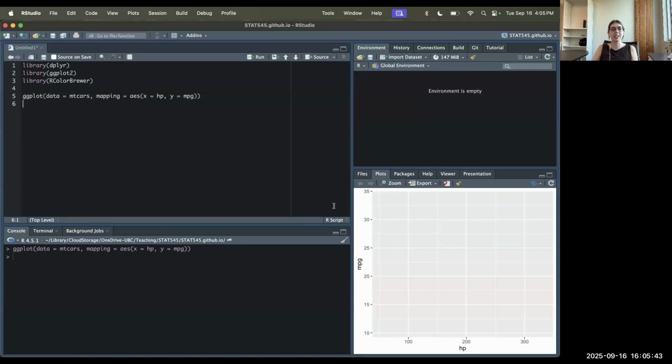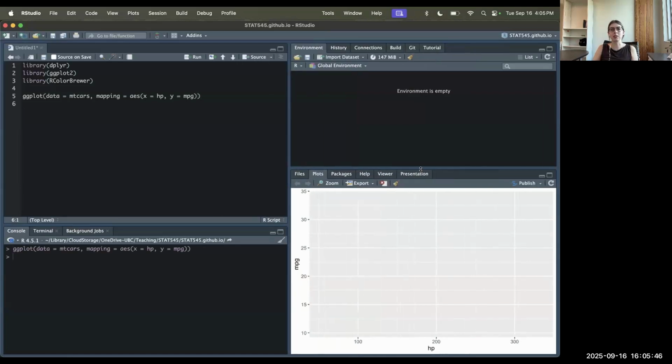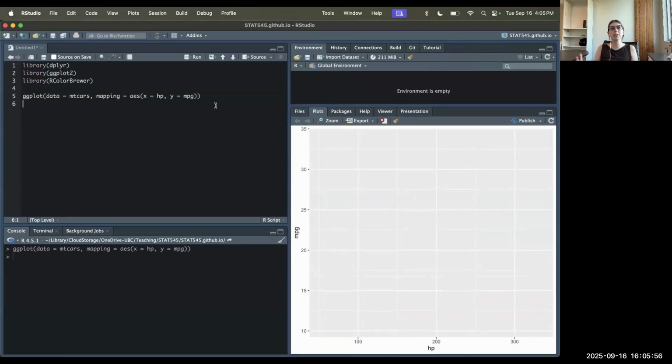All we're doing is initializing that plot. So let's make that a little bit bigger so we can see. We have to add layers to this plot to build exactly what we want.